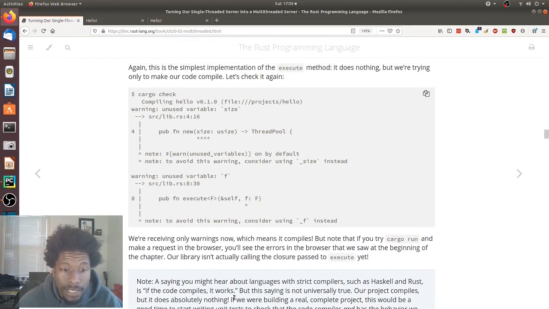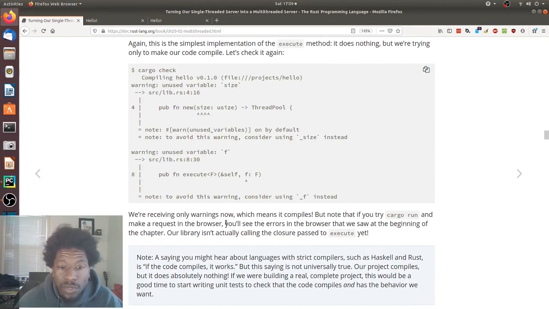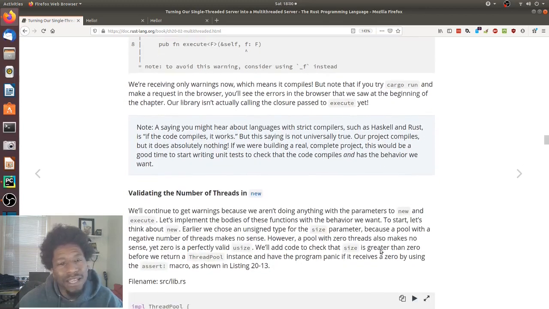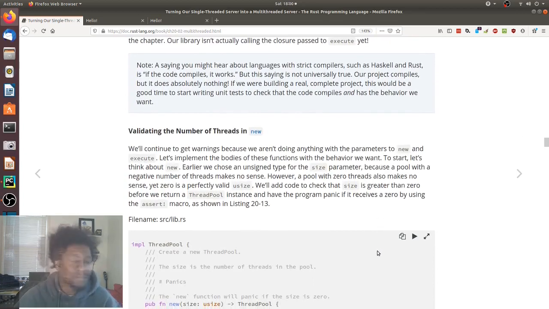I think they got the same thing here. We're receiving only warnings now, which means it compiles. But note that if you try cargo run and make a request in the browser, you'll see the errors in the browser that we saw at the beginning of the chapter. Our library isn't actually calling the closure passed to execute yet. I'm kind of curious to see those errors, but at the same time, it doesn't really make sense.